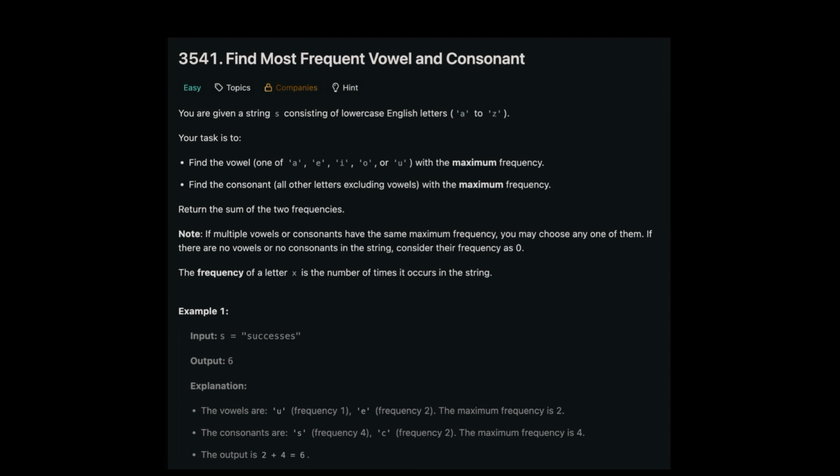Hello everyone, in this video we'll be solving problem 3541. Find most frequent vowel and consonant. The problem statement is we are given a string S consisting of lowercase English letters A to Z. Our task is to find the vowel with the highest frequency and a consonant with the highest frequency, sum them together and return as the output.